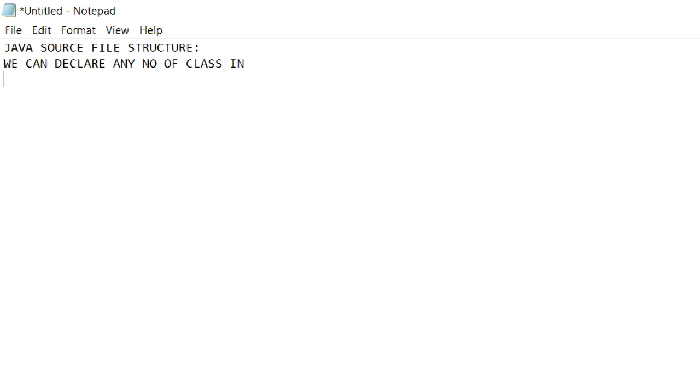What would be the name of the Java source file? Many people say that the file which has the main function, that name should be taken. No, it's not like that. We can give any name like this. See, this is my Java source file.